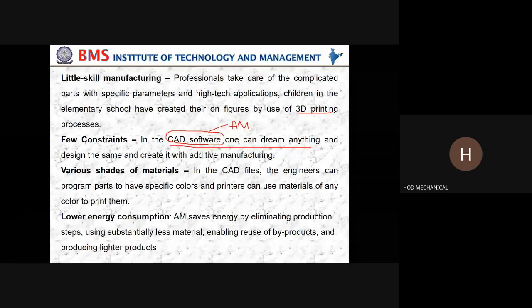Next, various shades of material. In the CAD file, the engineers can program parts to have specific colors, and printers can use materials of any color to print them. So colored things can also be done, and colored materials can also be used. We have ABS plastic or polypropylene, so these are the materials we generally use. Various shades of the material can be used for this particular purpose.